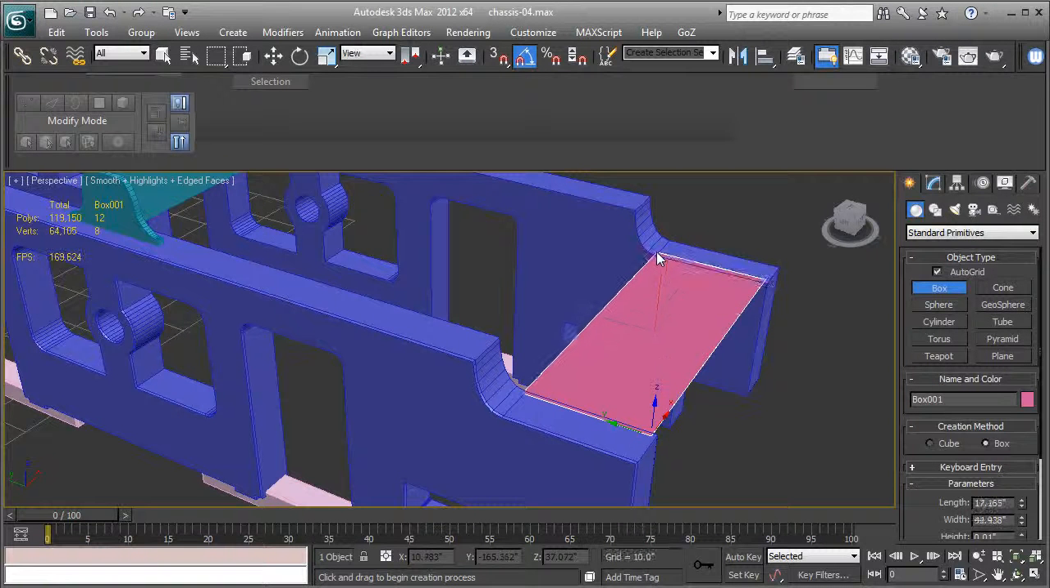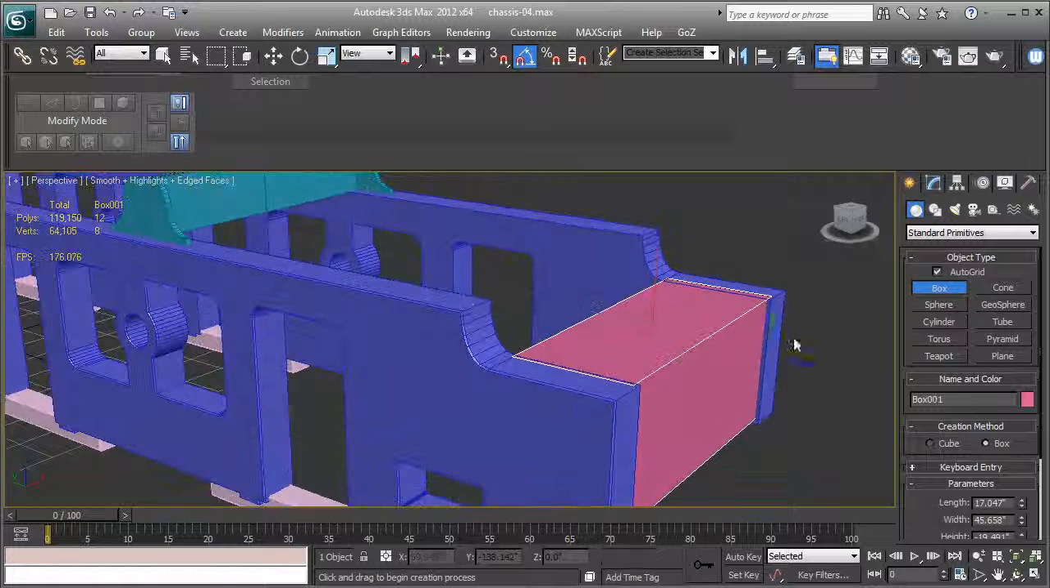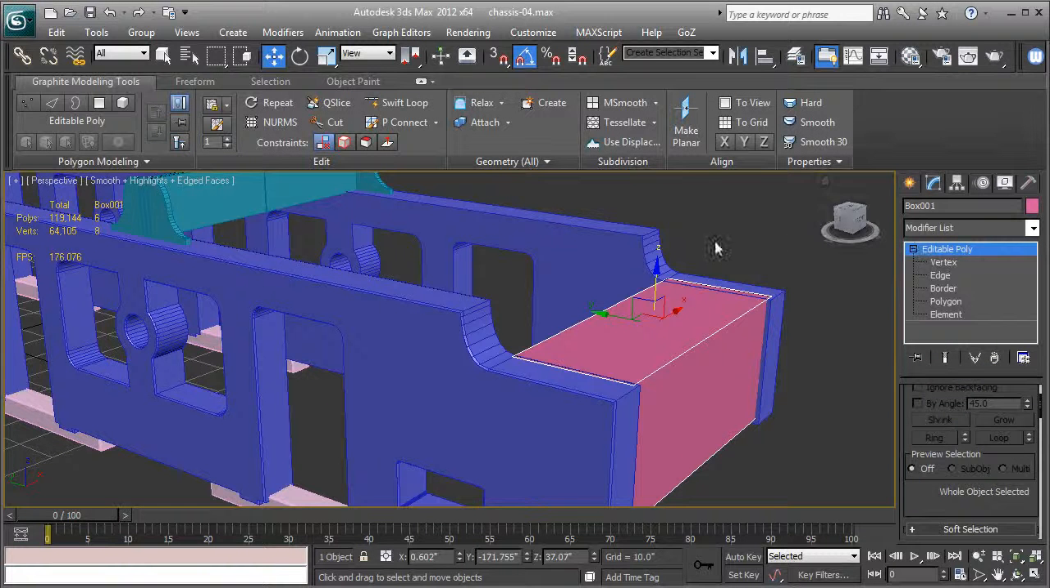I'm going to drag across. And with this one, I'm going to go down the full distance, just about of the frame. Let's see how that looks. It's close enough. Click off the box. Right click the box, convert to edit poly. Let's shift it down just a touch.